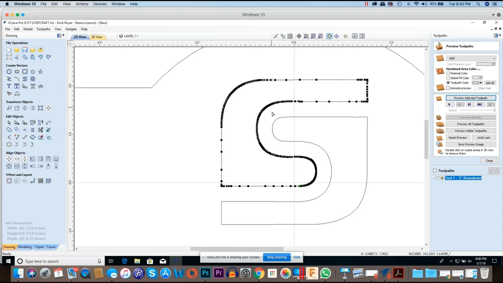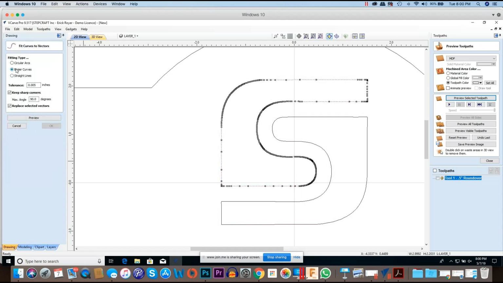Instead of a nice smooth curve, it's going to make a lot of jerking actions as it goes through here. A quick way to fix this is to simply come over to the curve fit button, which says fit curves to selected vectors. You're going to want to select Bezier curves, the center one. Because this has sharp outside corners, I'm going to keep sharp corners, and I'm going to set my tolerance to 5 thousandths. I also want to replace the selected vectors, so I want to replace what's here with something cleaner. So I'm going to click preview.